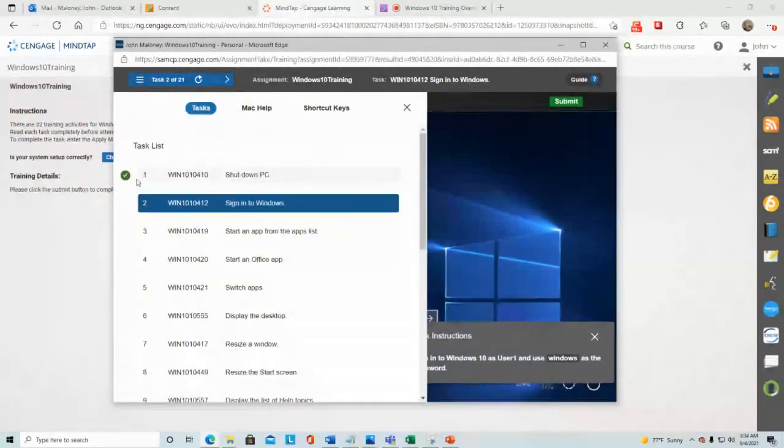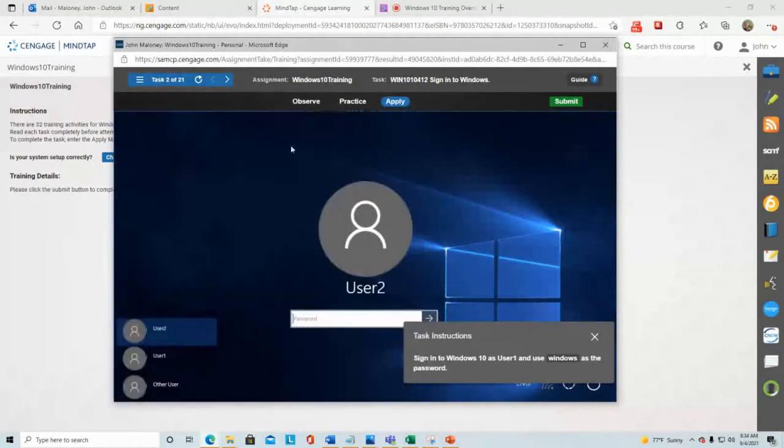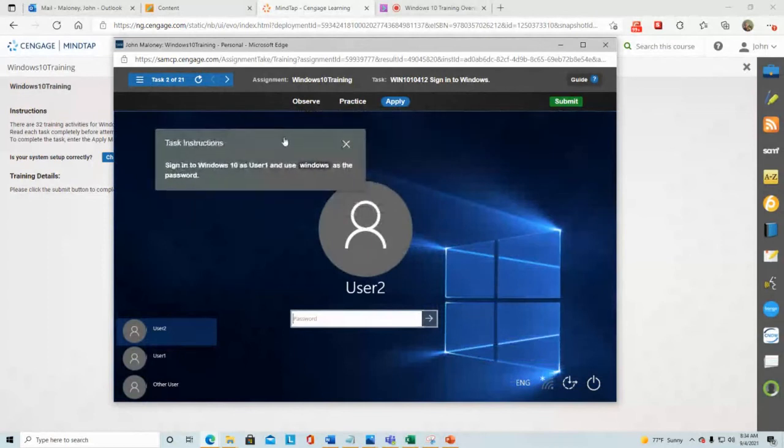Okay, so in here, it shows that one is now done. And now I'm on to sign into Windows. So if I go back into here, this is it, sign into Windows. Again, see, I can move the instructions so it doesn't get in the way. It says sign into Windows 10 as user 1 and use Windows as the password.